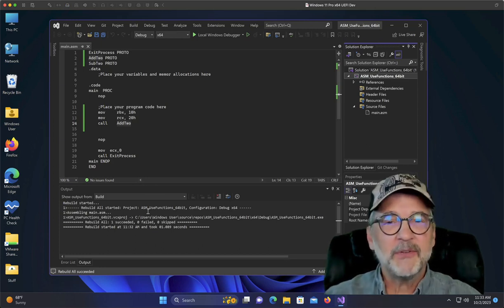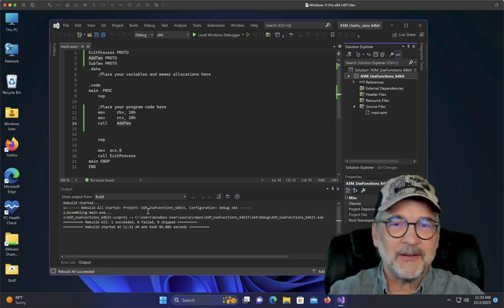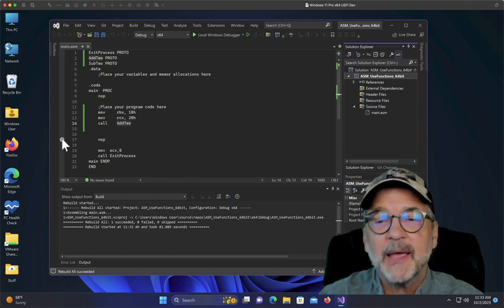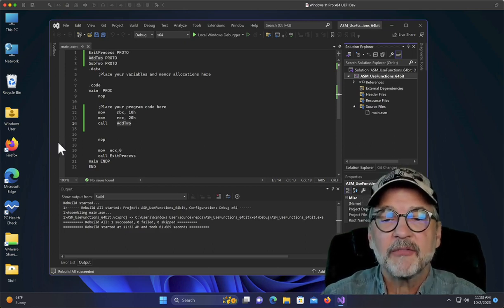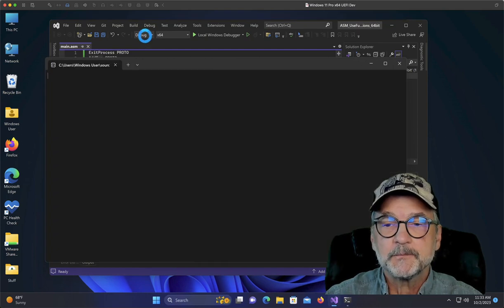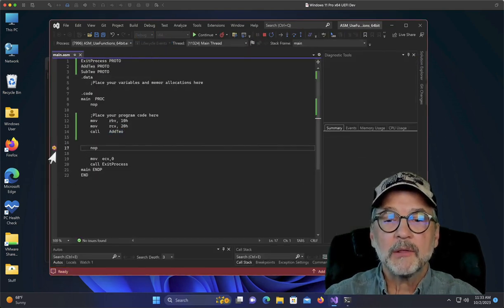Weird, right? Visual Studio has all kinds of problems like that, and it's like they don't want to fix them. I don't know what's going on. Okay, so let's go ahead and debug this and see if our function works. So I'm going to put a breakpoint right there on line 17, and I'm going to debug, start debugging. And we're on line 17.